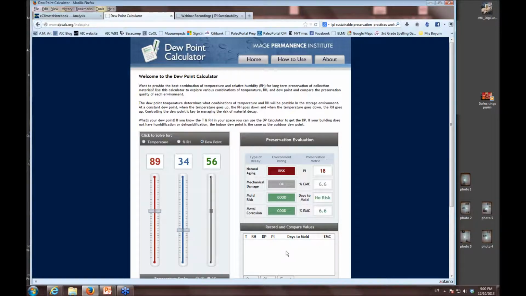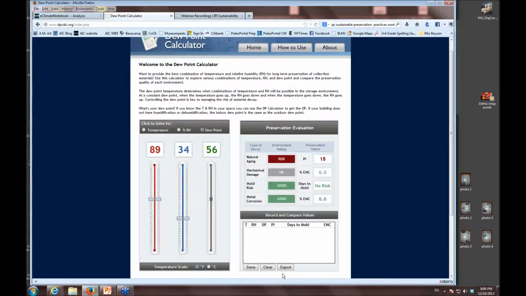you can start to get a sense of how temperature, relative humidity, and dew point determine your preservation quality. As you manipulate these sliders, it's going to tell you how you're doing with your types of decay and the metrics. If you want to, you can save a particular set of conditions here so that you can start to compare them and see what's going on. So this is a way of remembering what things you've been playing around with.